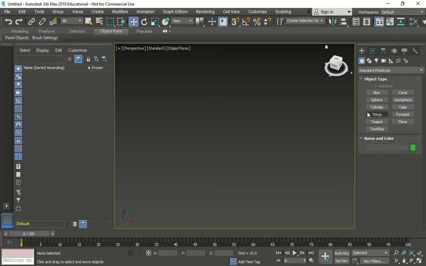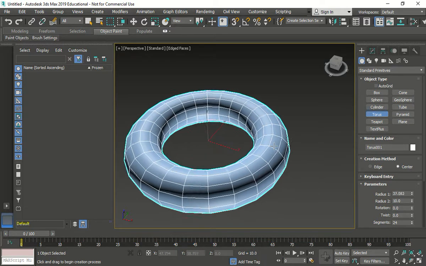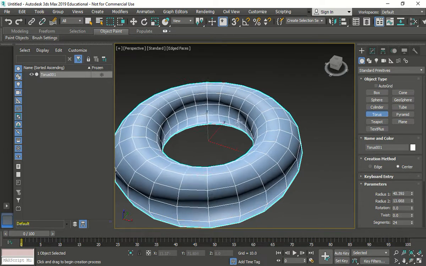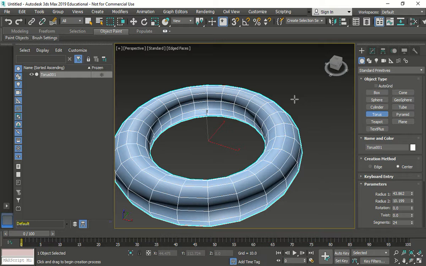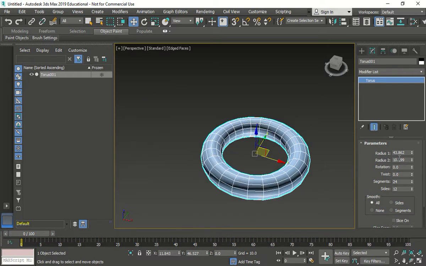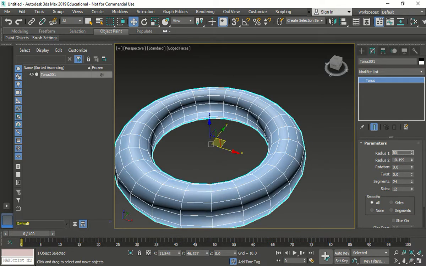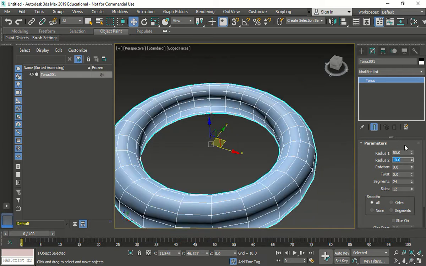Then we're going to go to the torus, right over here, which is very similar to a donut, where you click, the radius 1 is the outer radius, then you do the inner radius, and there you go. You have the same options like you've done before. Or if I click on it, I could do radius 1. So if I do 50 and I do 25, it gets bigger, the little circle. If I put it back to 10, smaller.